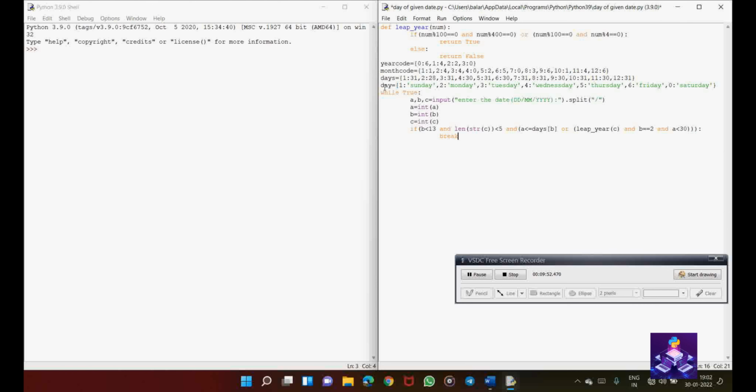Else we will break. Sorry, if the condition is true, we will break. Else we will print some output. We will give some message to our users that invalid. So let me give it in capital so that it looks good. Invalid date.